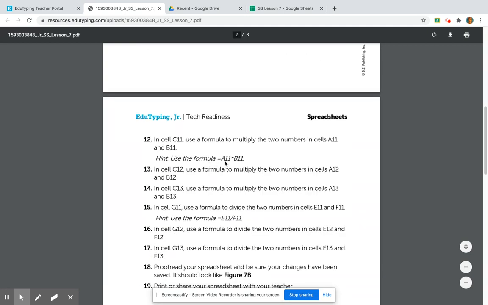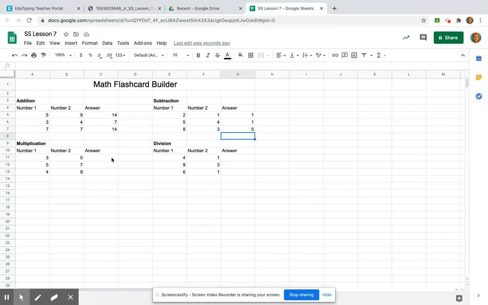Look what we do to multiply. I want to use this symbol. Now, in order to get that, you have to click the shift key and the number 8. 8 is not a letter. All right. So here I go, equals this, shift, and the number 8, and then this. So that's A11 times B11. That's the symbol for times.